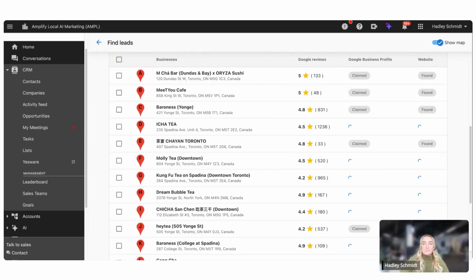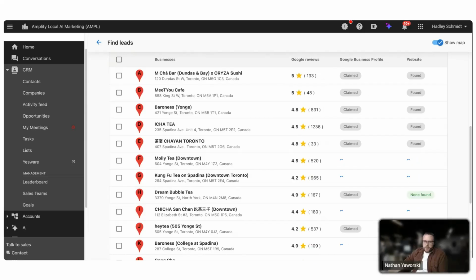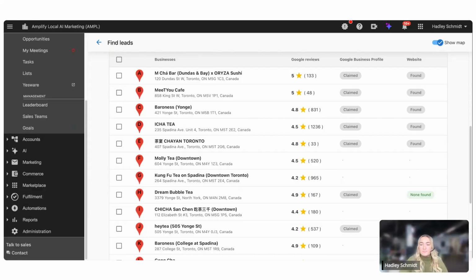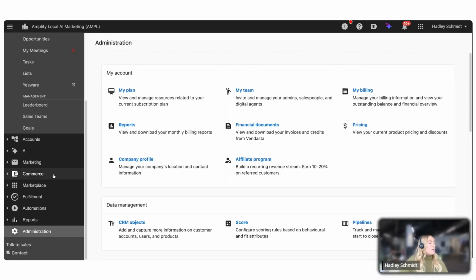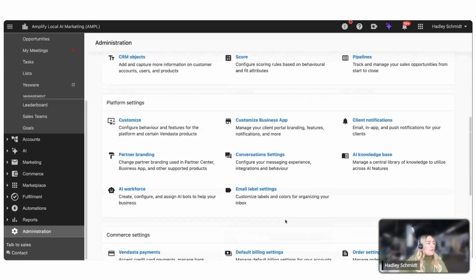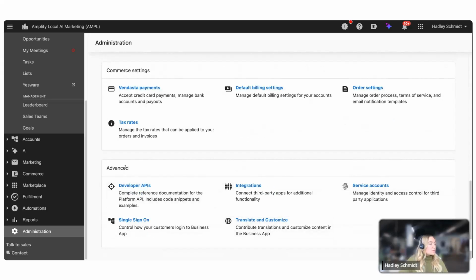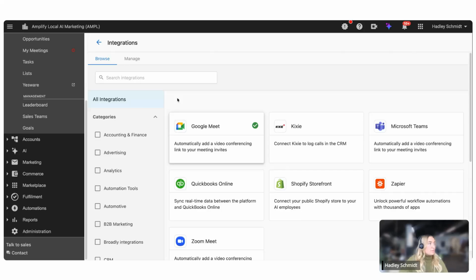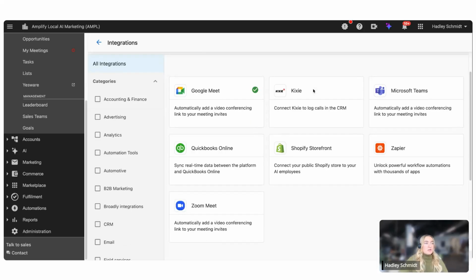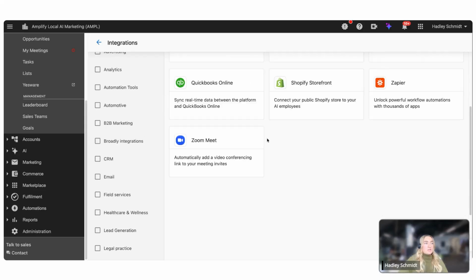Do I need an API key to integrate with other software? So there are some integrations. Hadley, can you show where the integrations list lives? Yes. So I just went into the left-hand navigation menu and I went to the administration tab at the very bottom, and then I'm just going to scroll all the way down into the advanced section, and then I would just click on integrations. So from here, I would just be able to search any kind of integrations that you're looking to connect to the CRM or the platform here.